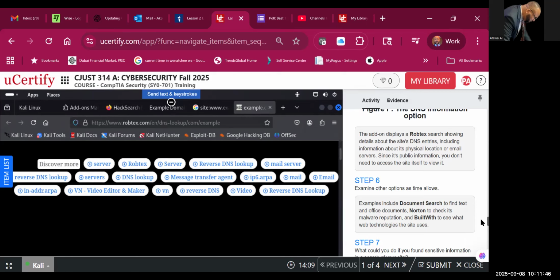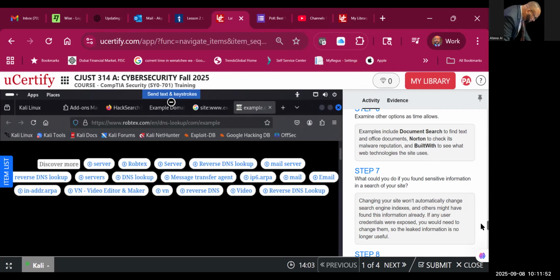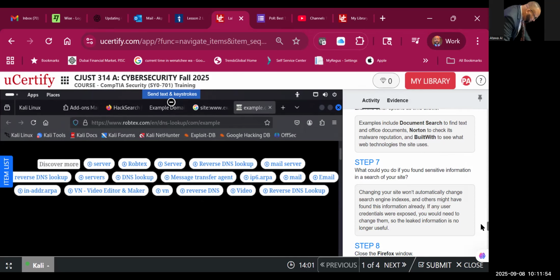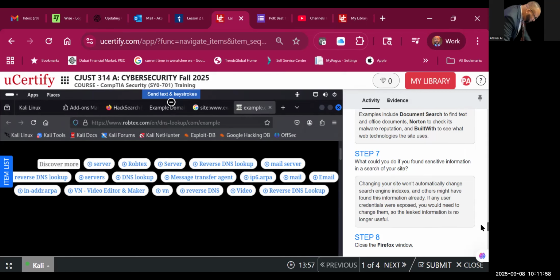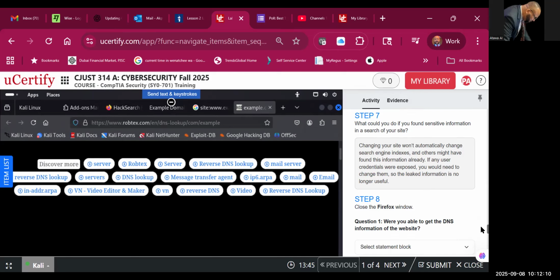So step number 7: what could you do if you found sensitive information in a search of a site? Changing your site would automatically change the search engine results. So that's just giving you some information. If any user credentials were exposed, you will need to change them. This would be a way to harden your website. So step number 8 is to close the Firefox window.